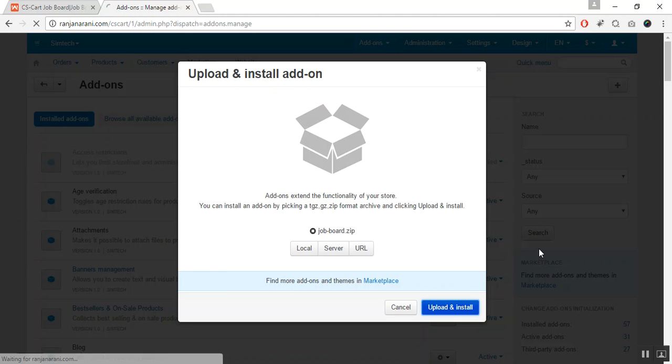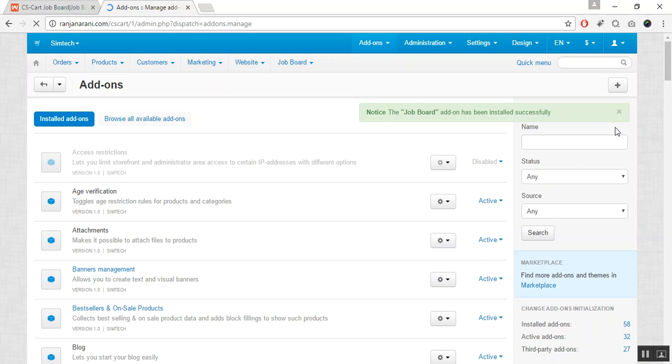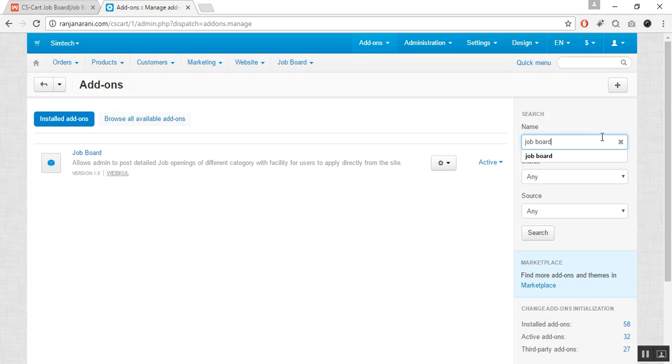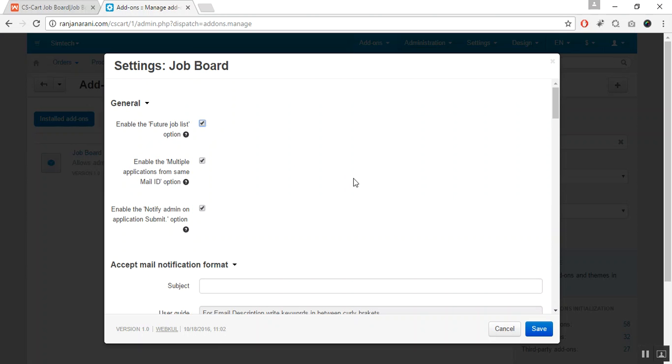Once your add-on gets installed successfully, you need to configure the settings of this installed add-on. Let us search this installed add-on. This is my installed job board add-on. To configure and manage the settings, click on this drop down and click on settings. Here you can view various fields.